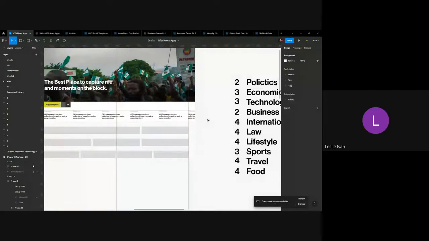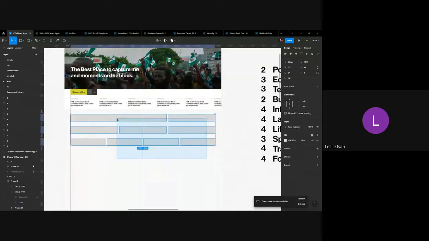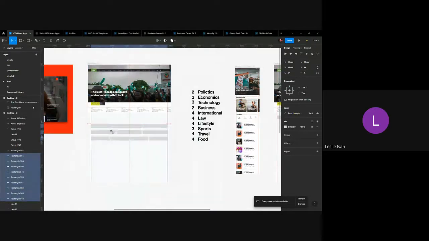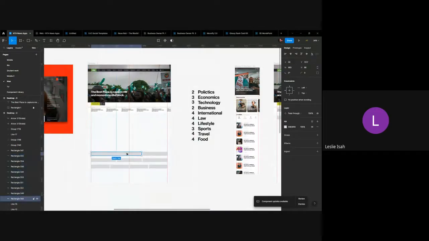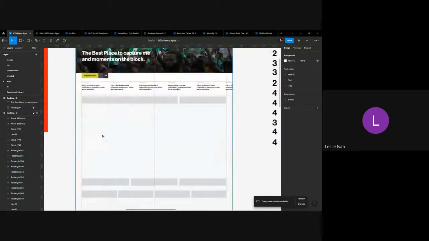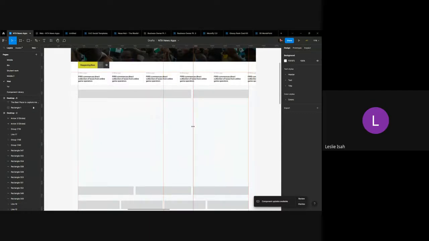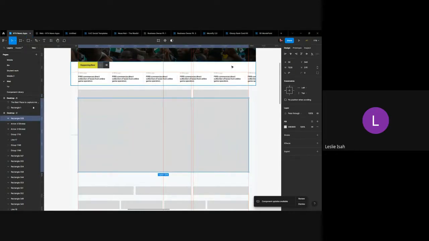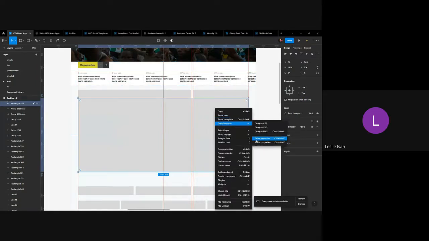So let's get started. Politics is two columns, right? Arrange this like this. I want to break at this point here. So I'm just going to copy these properties and paste them here.